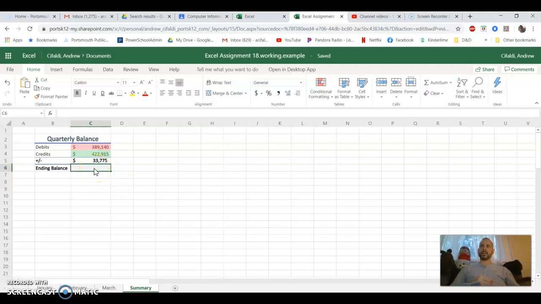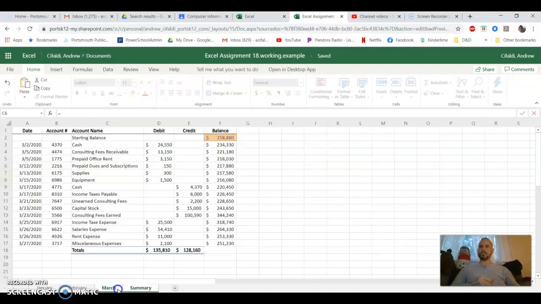And my ending balance, I'm just going to use the same thing I used before with my ending balance, which I'm going to go equals March F17. That's my ending balance for the quarter. That's all I need. I'm not doing any math here. I'm just posting whatever number is found in that cell. So equals that cell.